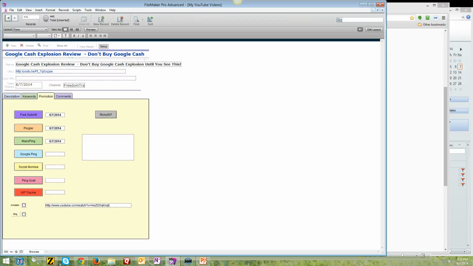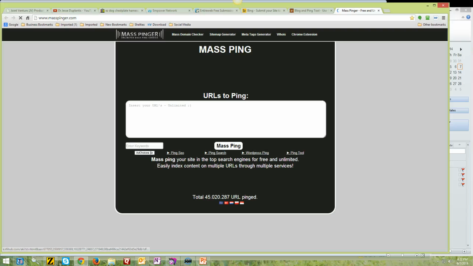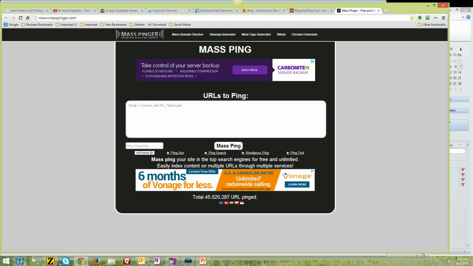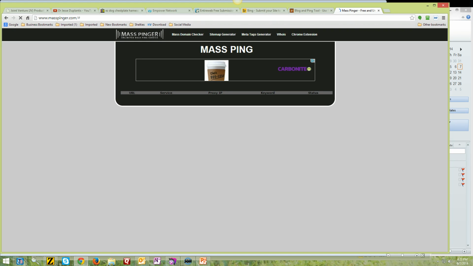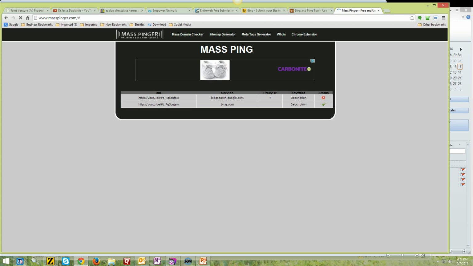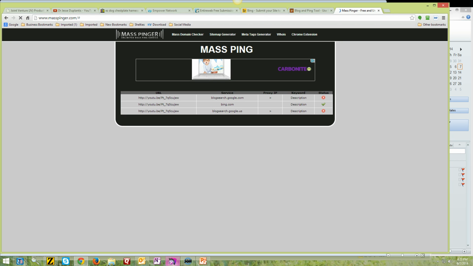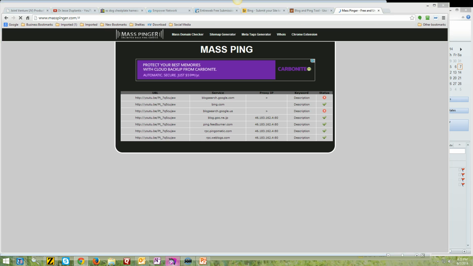Now we can submit it to MassPing. Again, it takes us directly there. You just paste in the URL. I usually put in both of them when I have to. You put in the description here, and you hit MassPing, and it will begin to ping all of those sites. Or should I say, ping your video URL to all of those sites.